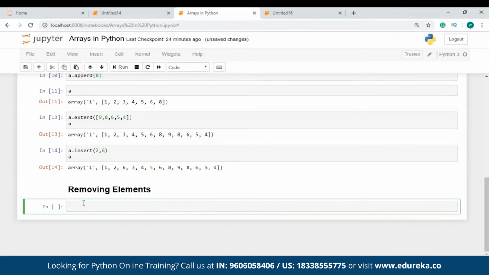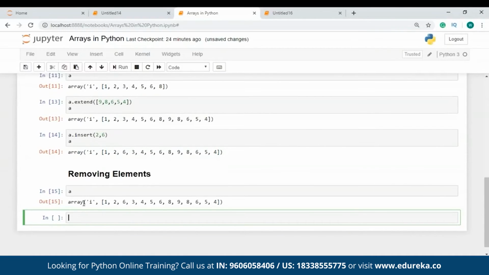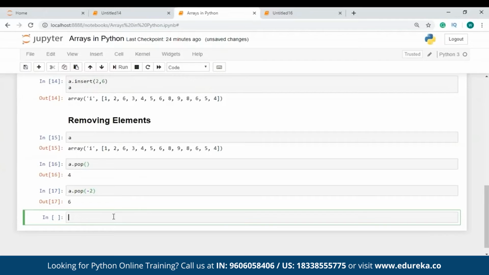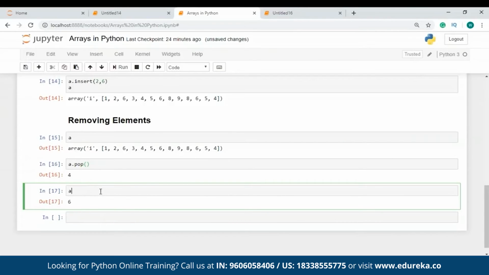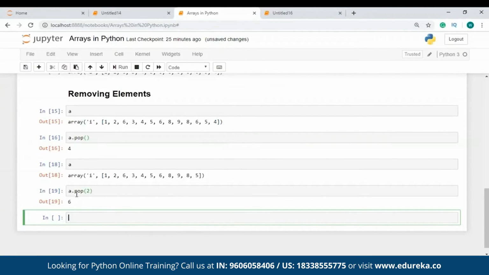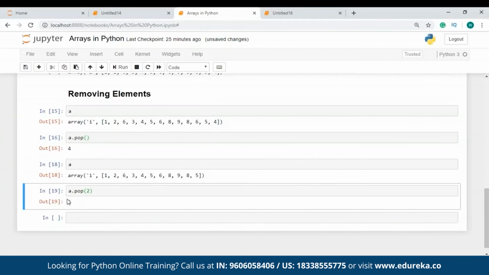Let me reprint my array, which is A. First, I will use the pop function without specifying any parameter to it. As you can see over here, when I do not give any parameter, it removes the last element that is present in my array. Now let me give some index value to it. I'll reprint my array A because I've removed an element from it. Now let me give some index value to the pop function. As you can see, when I use a.pop of 2, it removes the element which is present at a of 2, which is 6, and it returns it as well.